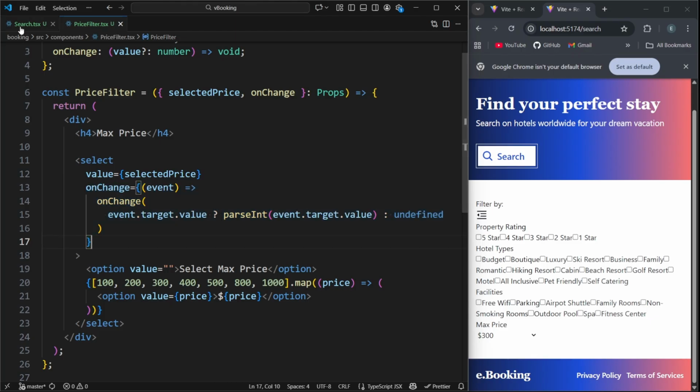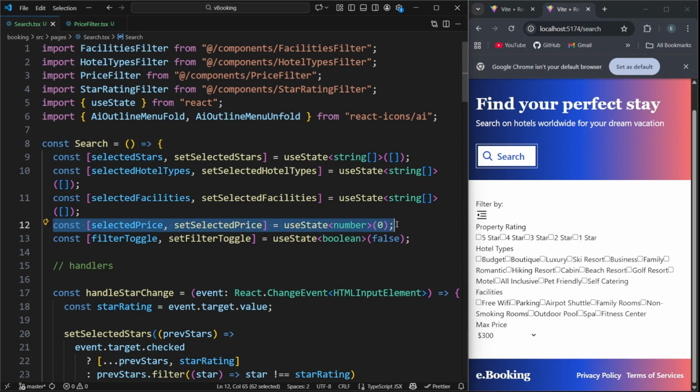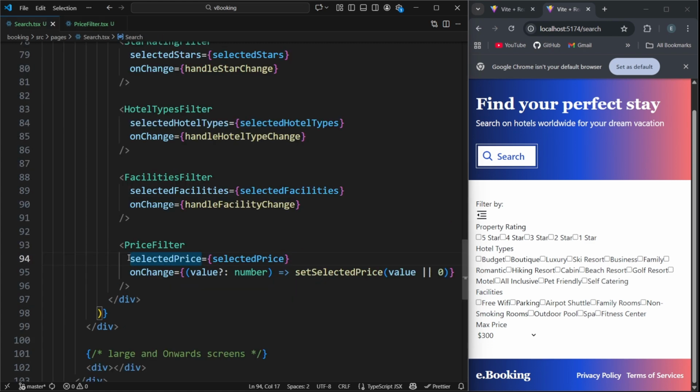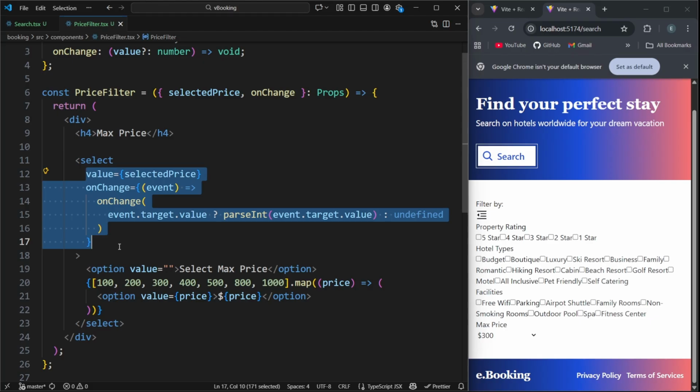Putting it together, the parent owns the state, the child displays the state and lets the user change it. Child calls onChange when the user picks a new option. Parent updates its state via setSelectedPrice. This is the classic controlled component pattern in React, where the parent controls the value and the child notifies the parent when something changes. Let's see our example in flow.